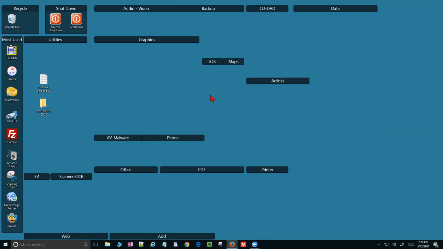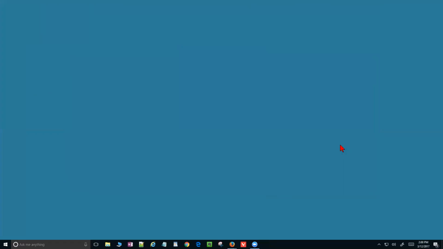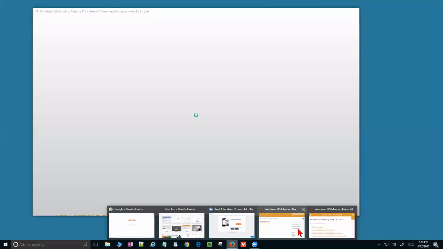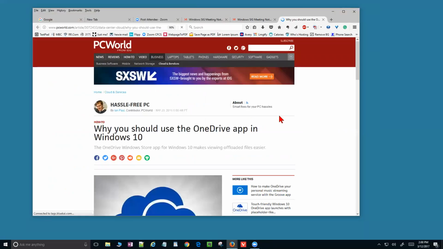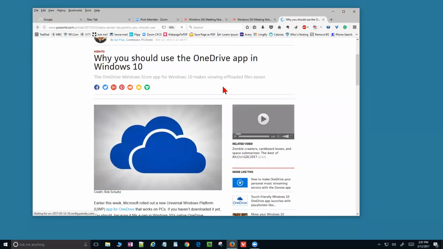Let me clear my screen here. Well, come on. All of these, by the way, those little lines, those are drop downs from fences that contain other items. But let's come back here and let's continue on with the items. I'm going to skip, well, no, I won't either. I'm going to talk about this. So let's go to this item. And why you should use the OneDrive app.